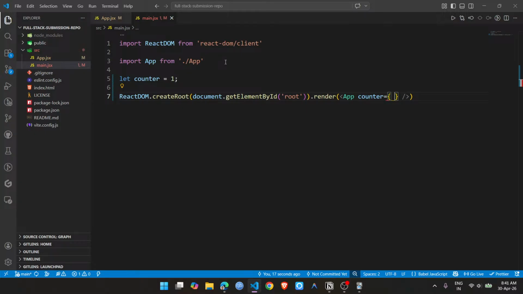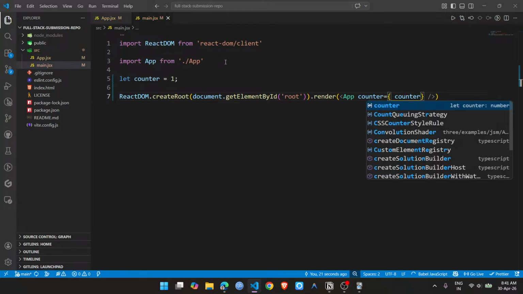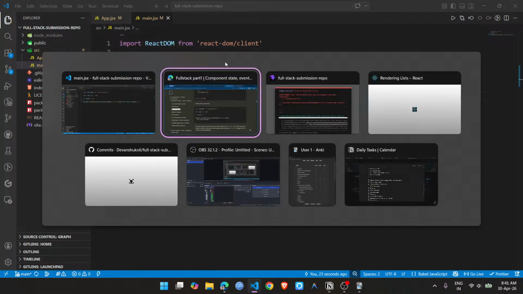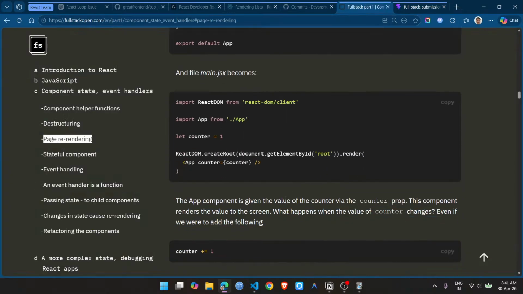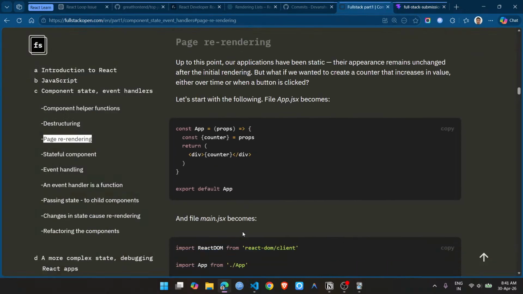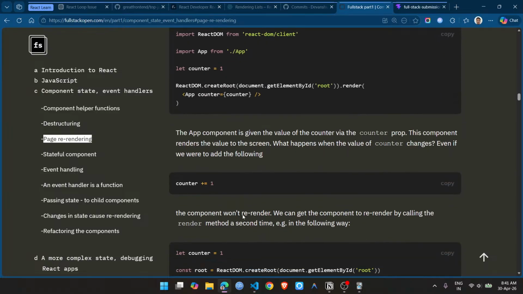So at the end of the day, this App component is also a component. I will have my counter here as one, this one, if you guys can see. But how can I increase it? There is no logic that I have written. It's not going to print anything but one. The component is given the value of the counter via the counter props, just like I did in my previous examples.